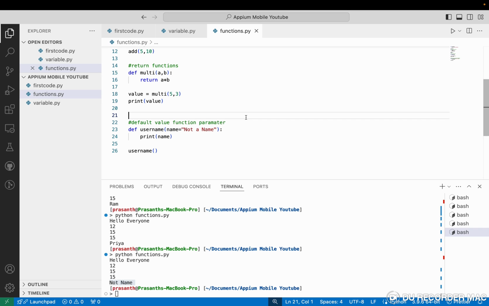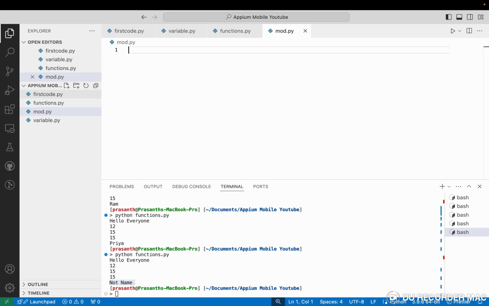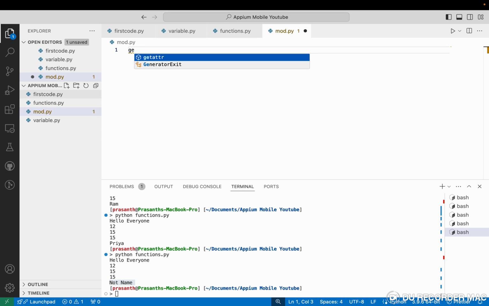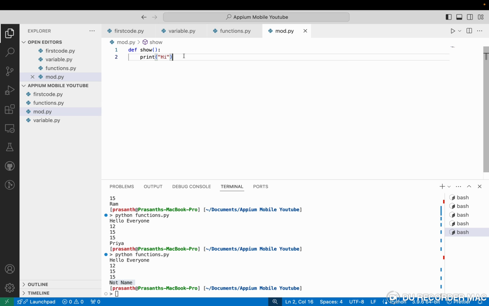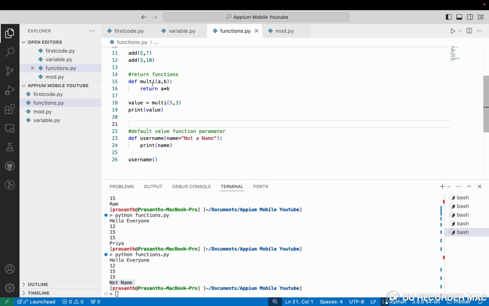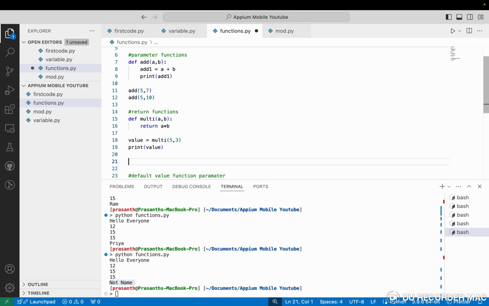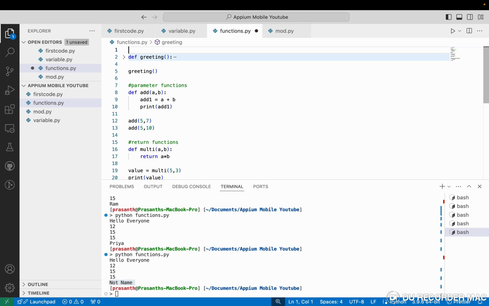Then next we are going to see the module function. So a module is like the inbuilt module, user based module. Suppose I have one file, small.py. In small, I have one function. Take an example, def show, print hi. So how do we get this method here in functions? Before that, we want to import.